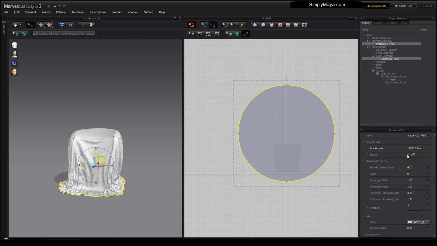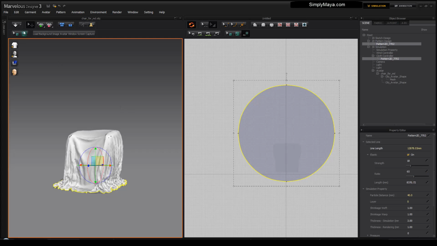So we're going to take elastic on. And again, you've just got these strength and ratios. So let's up the strength a bit. Let's lower the ratio. 65 should do it and simulate, and you should start to see this gather underneath the chair.